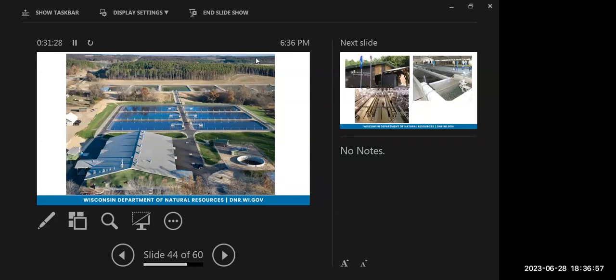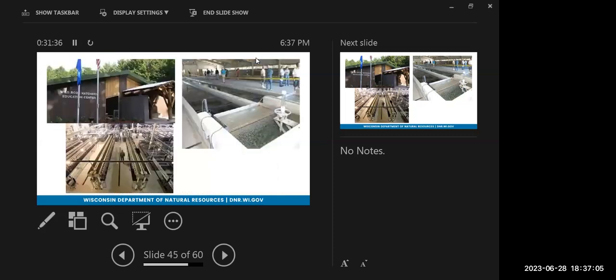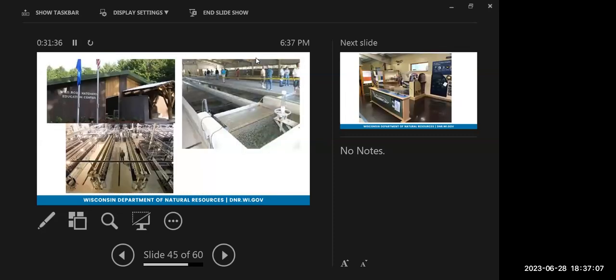These ponds were all dug, and the new building that you see down here in the bottom of the picture, inside that building is raceways, like you see here, incubation areas. There's round tanks where you can rear fish. They also have a really neat visitor center. They have a building that's just dedicated to visitors.